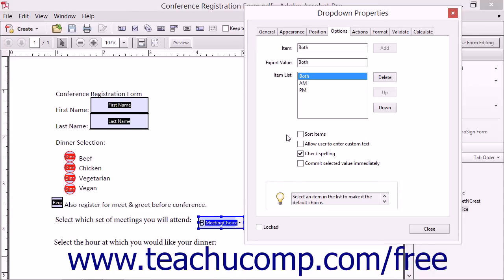To allow the user to enter custom text into the drop-down field, check the Allow User to Enter Custom Text checkbox. If unchecked, which is the default, then the user must pick an item from the drop-down list provided. You can check the spelling of list item values entered by the user by checking the Check Spelling checkbox. Note that the Allow User to Enter Custom Text checkbox must be checked for the spelling feature to be of any use.